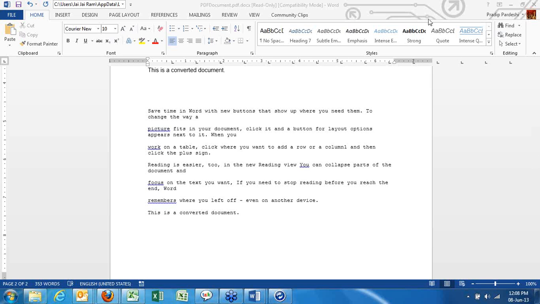So the next topic that we have in today's session is the important features of Windows 7. So when we talk about important features of Windows 7, see people, Windows 7 is a new operating system that Microsoft has come up with.